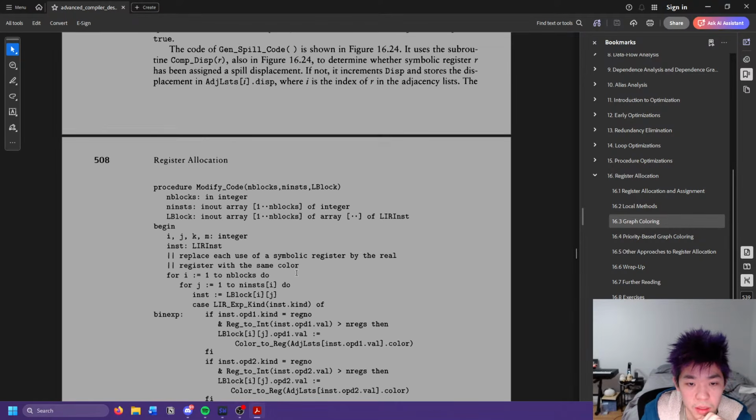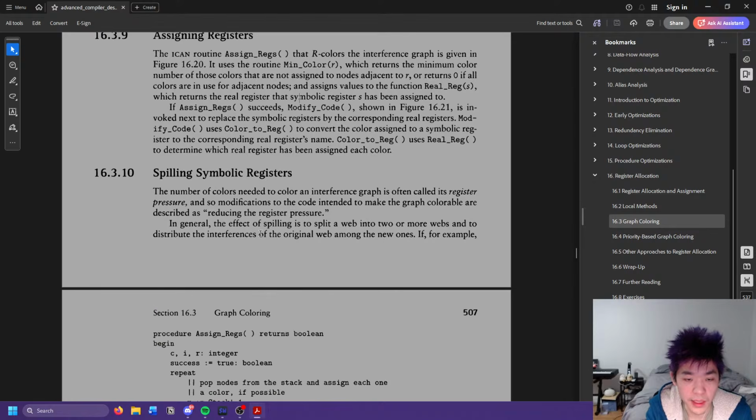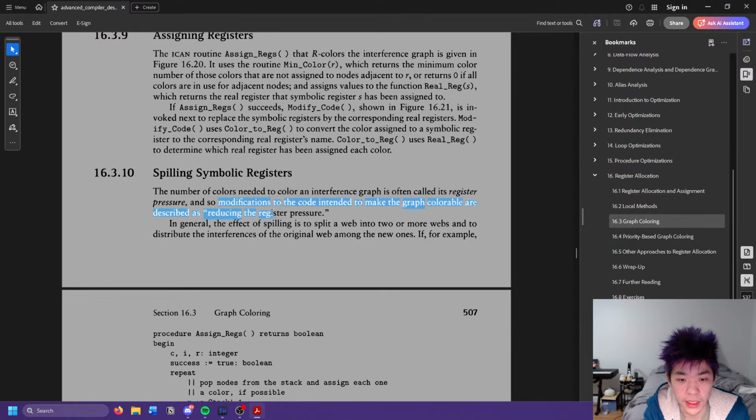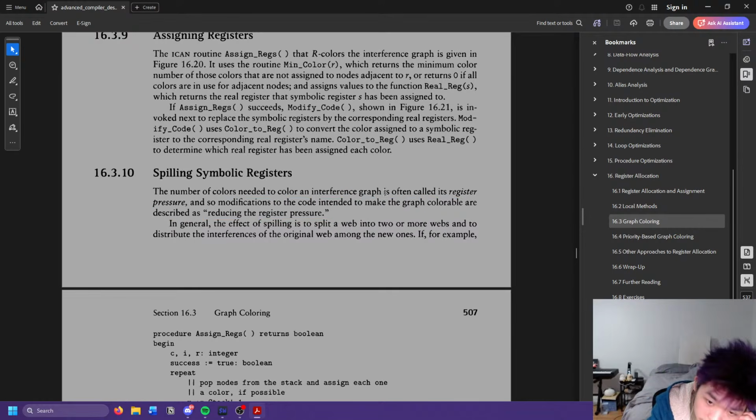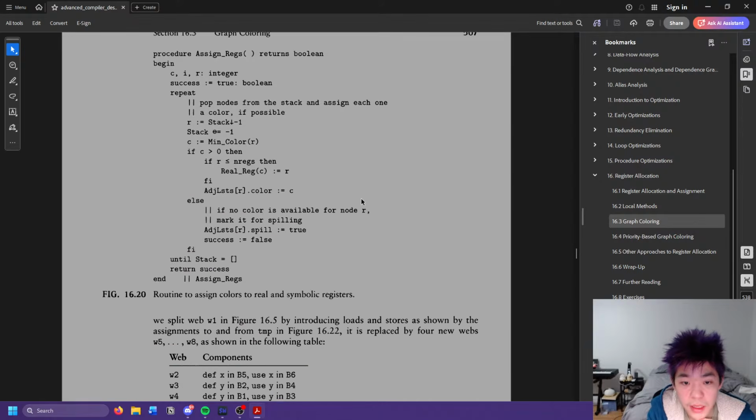Spilling. Wait, I see. Let's see where the explanation is. Something about register pressure, the number of colors needed to color an interference graph, okay. Modifications to code, reducing register pressure. That makes sense. The effect of spilling is to split a web into two or more webs and to distribute interferences. It seems that makes sense.